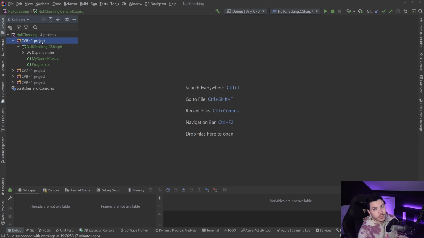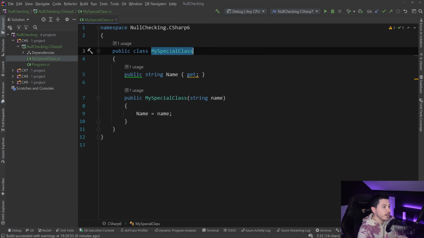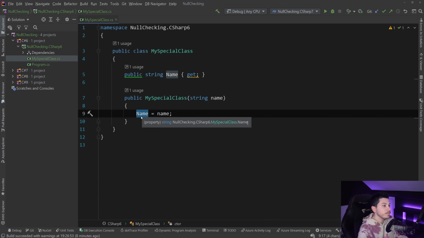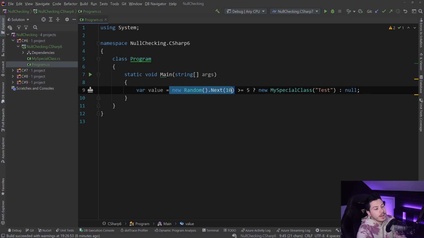So what I have here is four projects, and the first one starts with C# 6, which is the last version before bigger changes started happening. Let me quickly show you, I have a simple class that I call MySpecialClass, which only accepts a name as an argument, and it converts it into a property. And then I have this Program.cs, which has some chance to initialize either this class or set it to null.